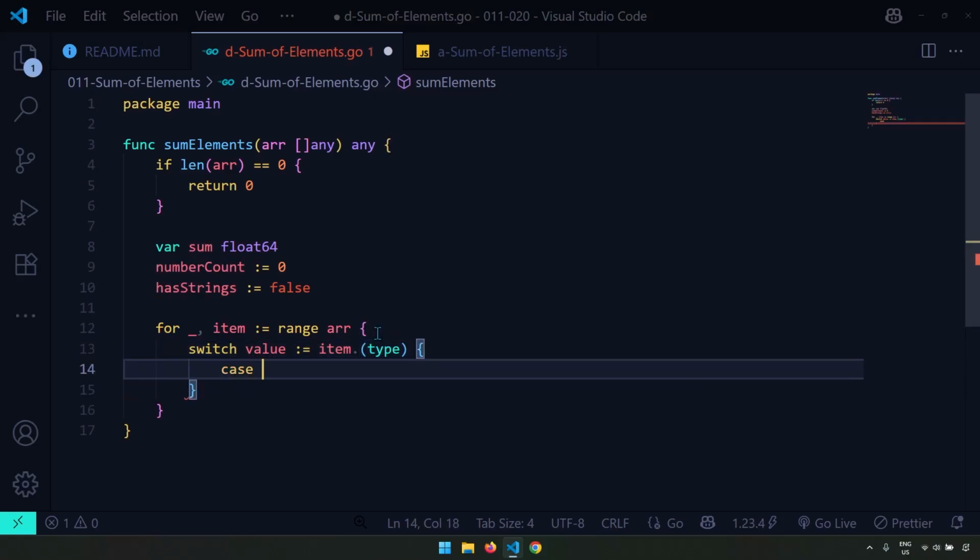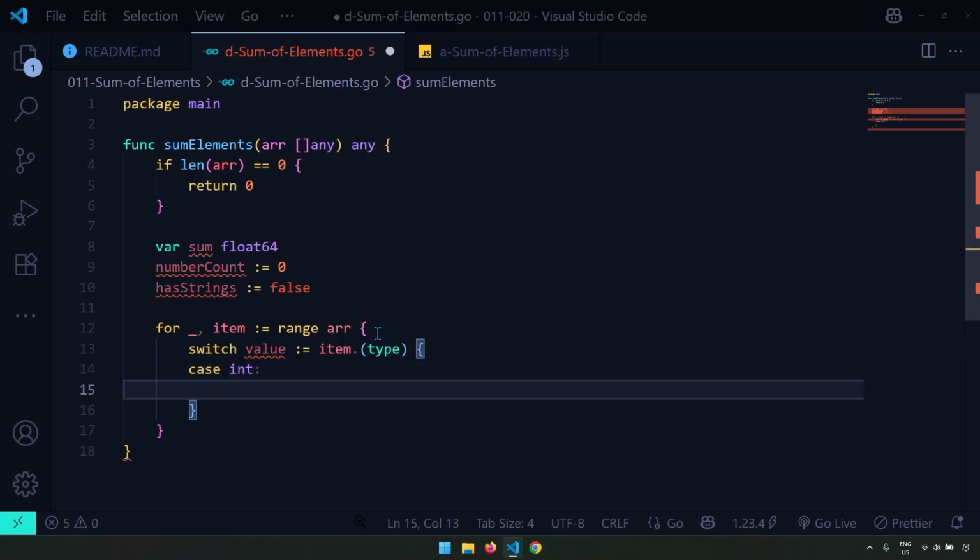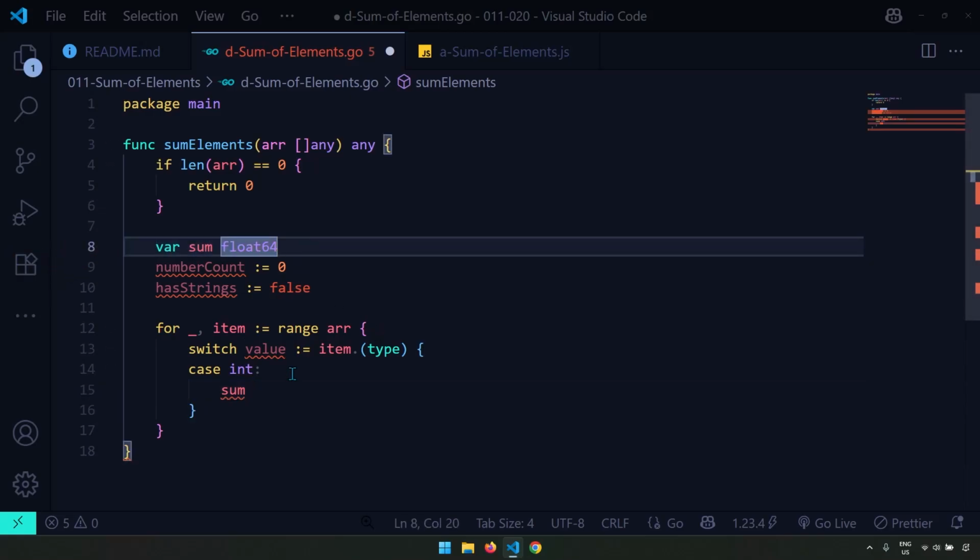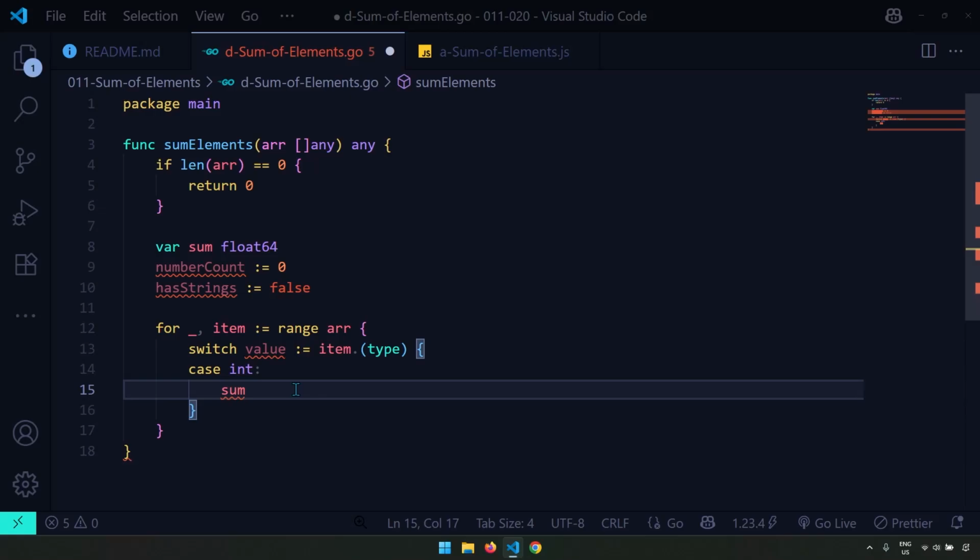Now, for the first case, you could go either way. You could say integer or you could say string. The first case is going to be integer. This is how I'm going to go about this. What we want to do is convert every number that we select from this list that has a type of integer to a float64, because that's what we are going to return from the function. Why? Because float64 can handle integers as well as decimals.